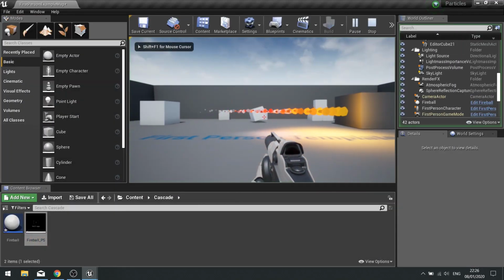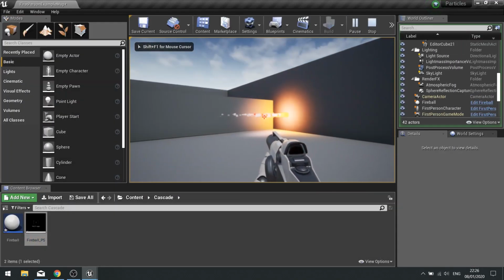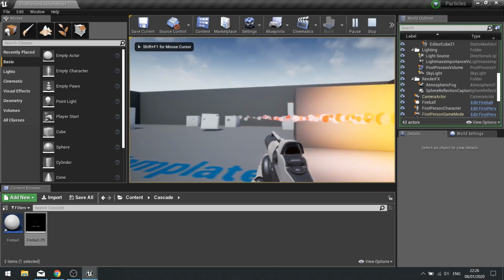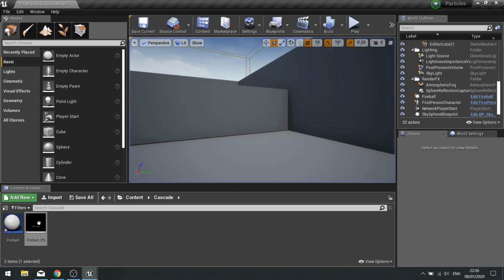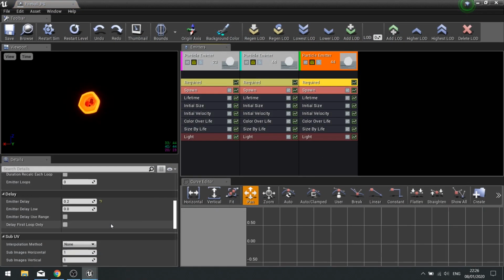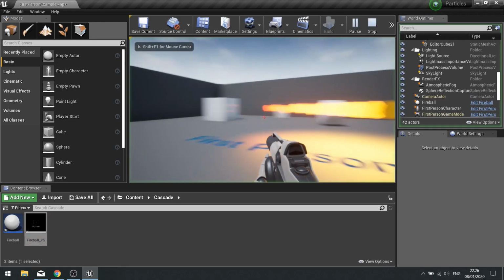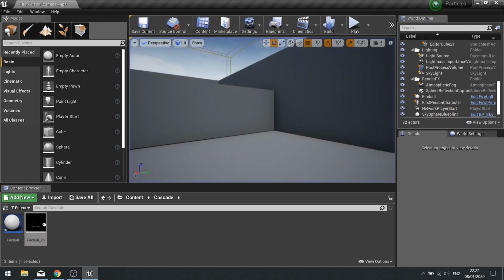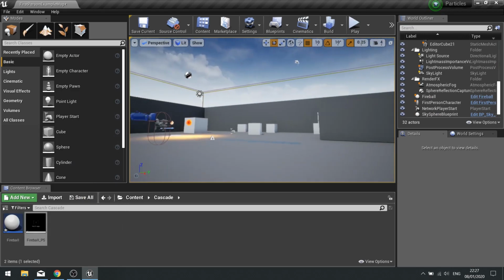But because we've got that delay on it, it shouldn't start spawning straight away. So I need to increase that delay, I think. Let's delay it by 1. Okay, I think that looks pretty good.